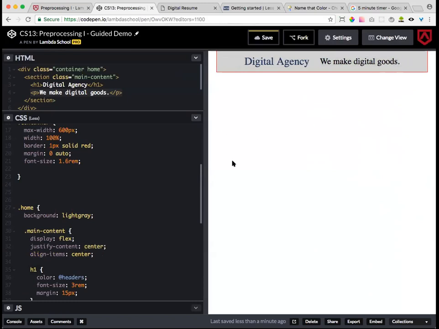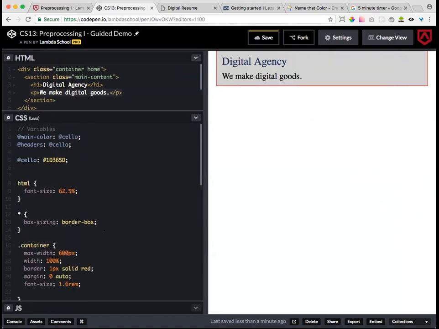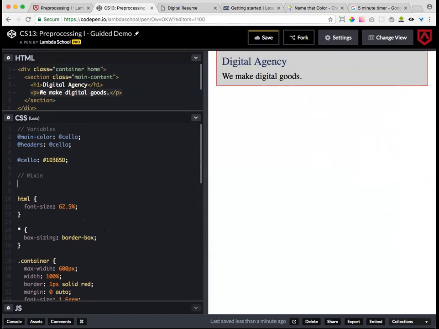So we have center, right? And let's say that we have other things that we want to center as our page grows. Well, guess what? This is super annoying to write every time you want to center something, right? So we can abstract this out into its own class called a mixin. So mixins are also lazy loaded. So I'm going to put them at the top of the page. I'm going to comment this out and say mixin. And here's what I'm going to do. I'm going to type a class name, center.